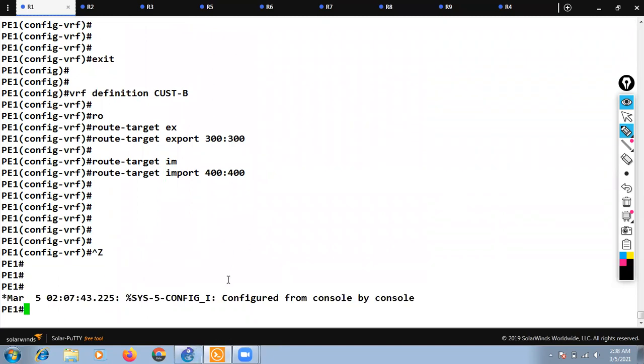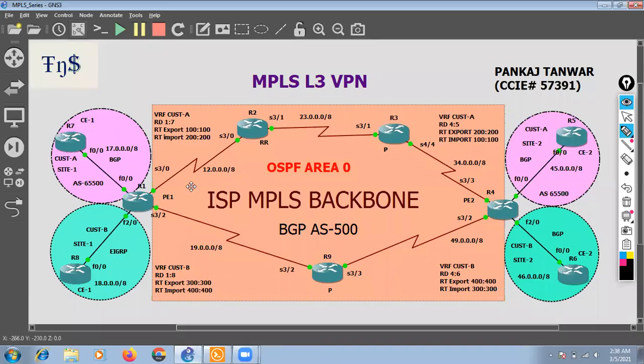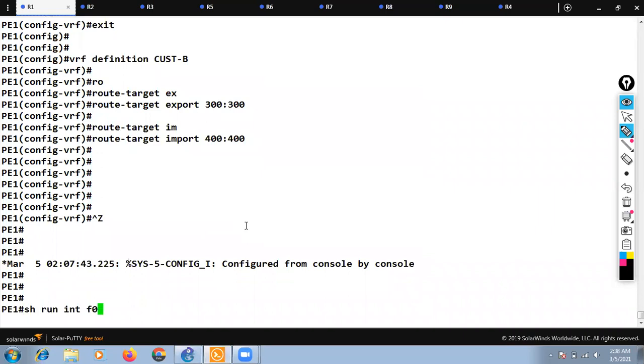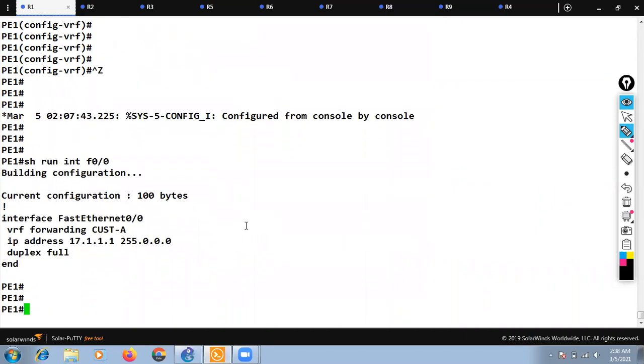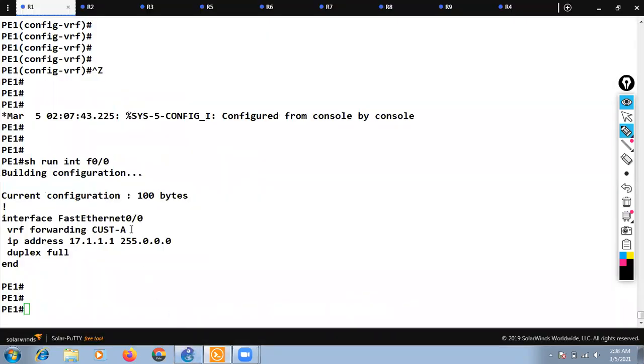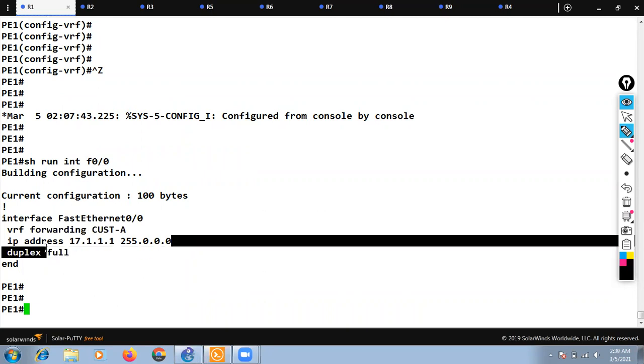So the configuration at PE regarding the VRF is done. Now let's put both interfaces which are connected to the customers into the VRF. The interface Fast Ethernet 0/0 is connected to customer A, right? So show run interface Fast Ethernet 0/0. It is already in VRF. You can see I already put it into VRF just to save time. The Fast Ethernet 0/0 which is connected to customer A is in customer A VRF.